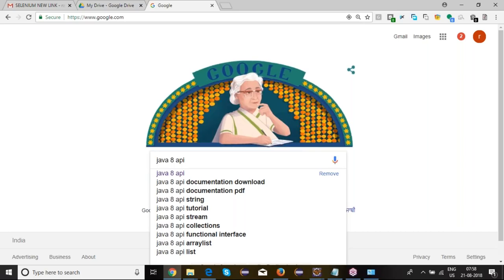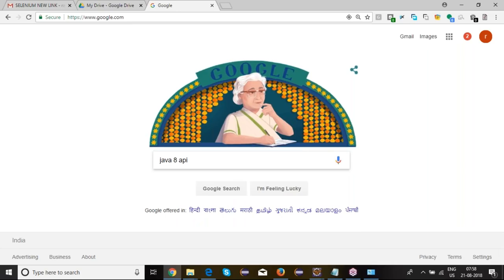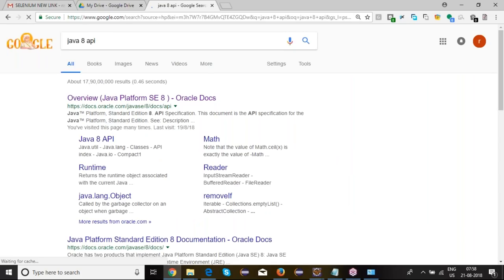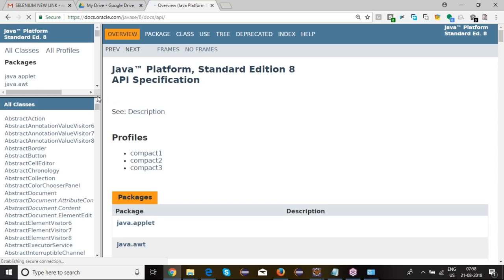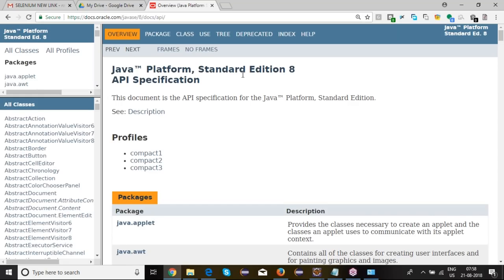Okay, Java 8 API. Click on enter. Because I installed 8, that's why I searched for the Java 8 API. If you want 9, search for the 9 API. See here, friends, Java Platform SE 8 Oracle Docs. Click on this. This is the API documentation for Java 8. See, Java Platform Standard Edition 8 API Specification.